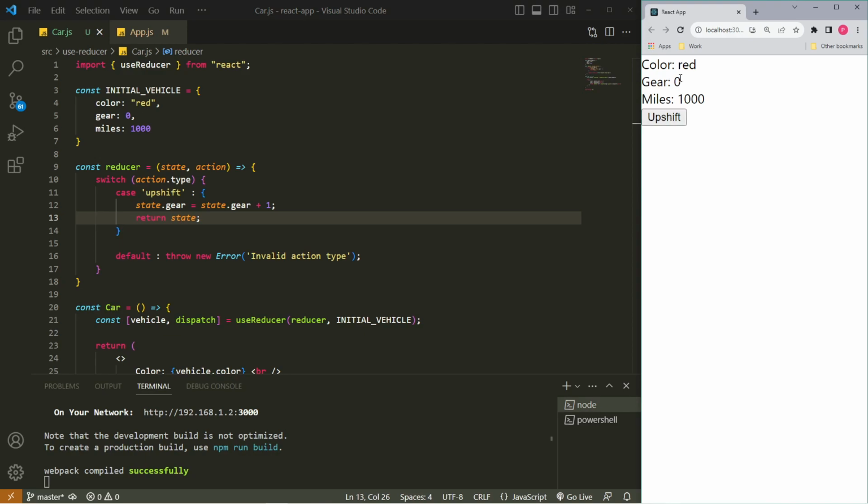You can see the gear is not incremented. That is because we have mutated the state here, and the state is read-only. The only thing you can do with the reducer function state is to read its properties but not update it. To fix this, we can simply create a new state object with the existing state object's properties.